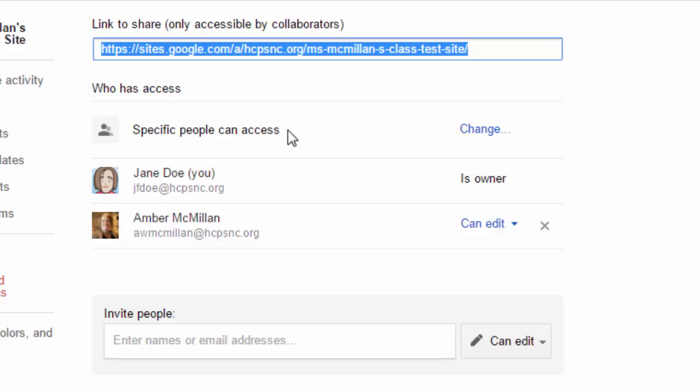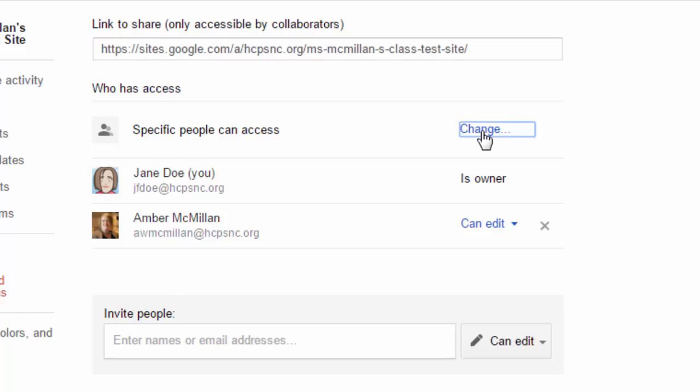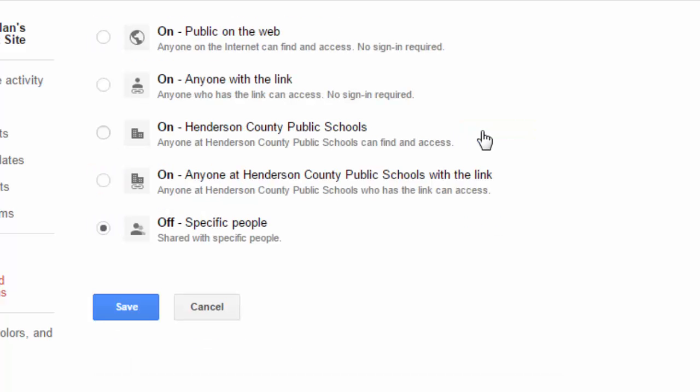Well, this is going to be a problem if I'm creating a website that I want parents to view, because if I want parents to view it, they're going to need to be able to access it publicly on the web. So I'm going to click here where it says specific people can access. And I'm going to go to change, and we're going to talk about these different options.